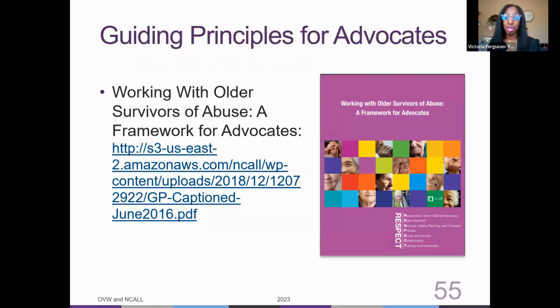Next, I wanted to share with you this Guiding Principles for Advocate Toolkit. This is a great resource that describes 7 guiding principles for outreach to older adults that you would work with. It gives practical strategies specifically for advocates and programs to consider. So it's a great resource to have, a great reference to refer to. It is found also on our in-call website.